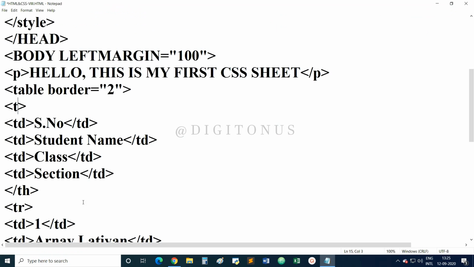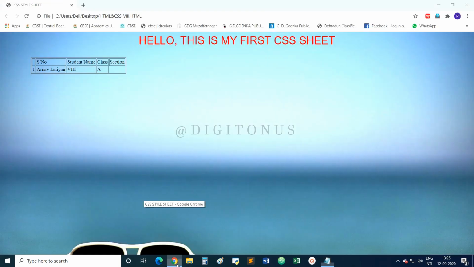We have to use TR here only, and TR, and then TH. Instead of TD, in the first row we will use TH, that is table heading. We had made a mistake there. So we have to use the table heading, then refresh it. Okay, now it is fine.